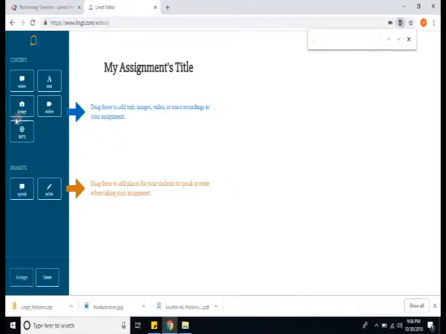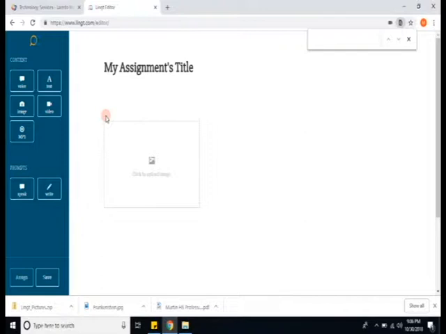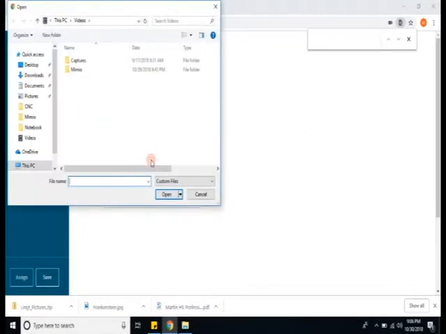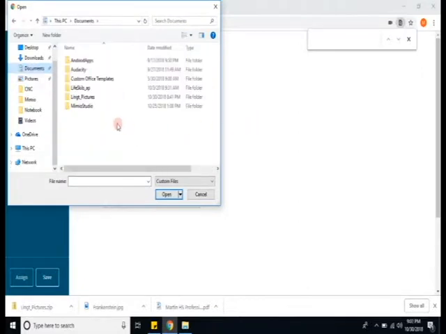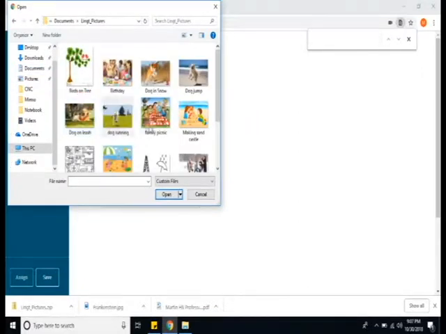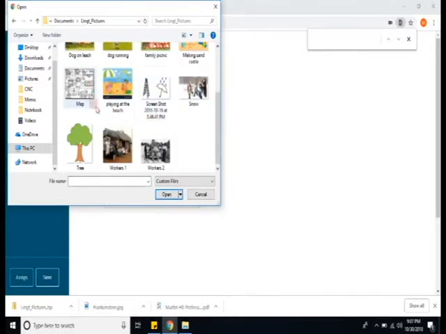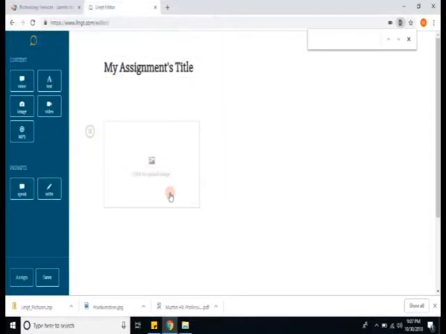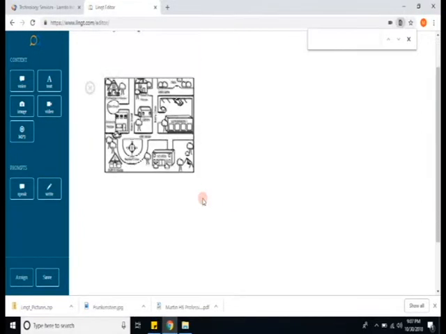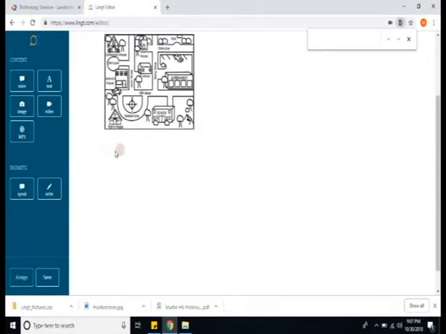Like, let's say we're going to get a picture. We're going to click on Image. We're going to drag it in here. When you see that little blue line right there, we let it go, and we can click on the image, and we can go ahead and look for our pictures. I have them all here. And let's say we pick the map. We're going to open it. And there's our picture.